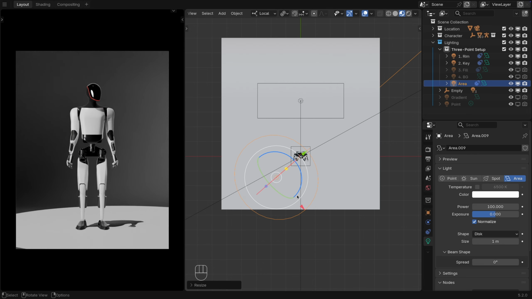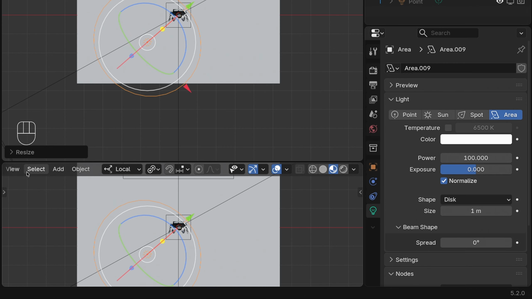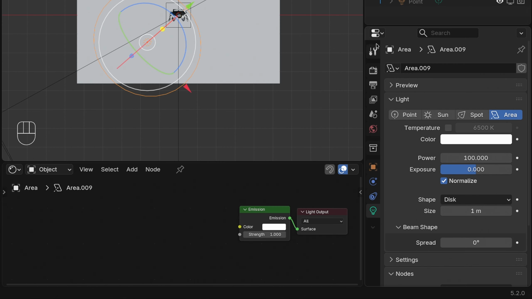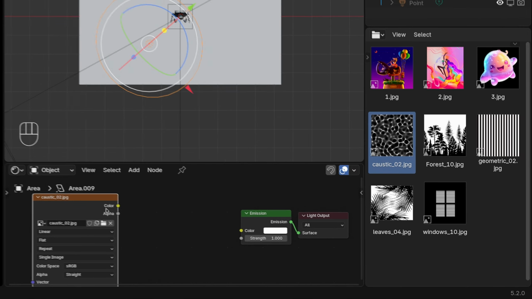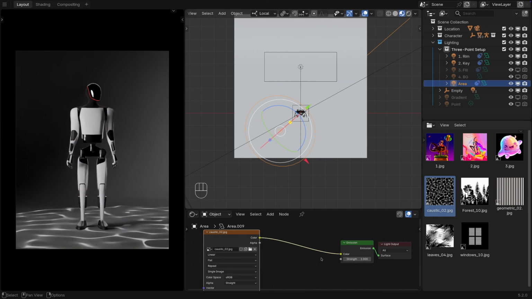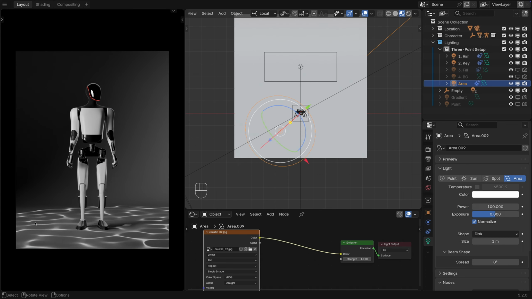Now go to the shader editor. Then just drag your image into the shader editor. You can do this directly from your operating system or from inside Blender, and connect it to the color input of the Emission node. And that's it. We already have a gobo.